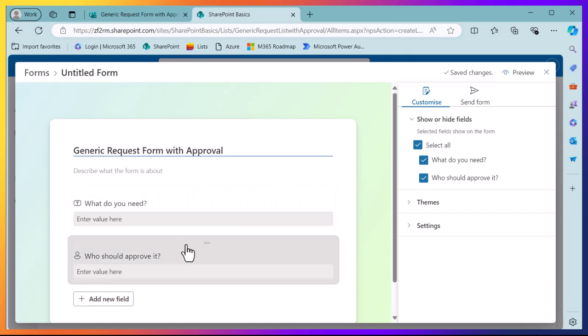Now, there are some limitations to this as well. Number one, the link that gets generated for this form is something that anybody in your organization can use to submit an item to the list.